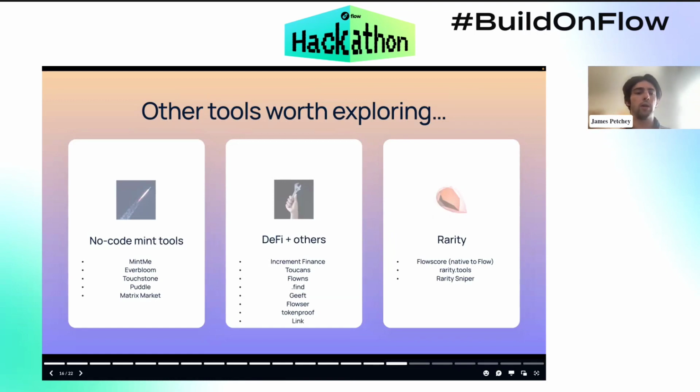Then DeFi plus other tools. If you're building a DeFi product on Flow, it would be worth looking at Increment Finance's smart contracts and seeing if you can leverage those. If you're building a DAO, Tokens, which is coming out pretty soon, could be a good option, or a fungible token. Tokens would be a good option. Loans and .find, excellent tools for having a name service, a domain name, and assigning that to people's wallets. Gift is a great tool for gifting NFTs. Flowverses for development, token proof for IRL events, and then Link to make sure people have set up their collections correctly.